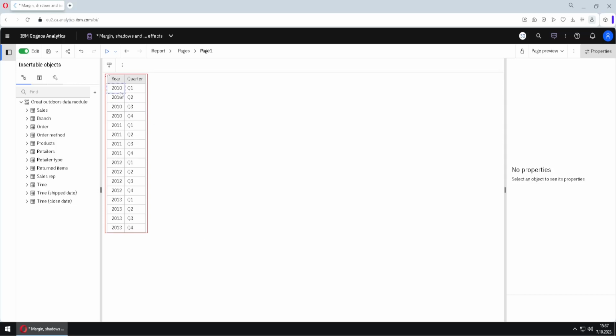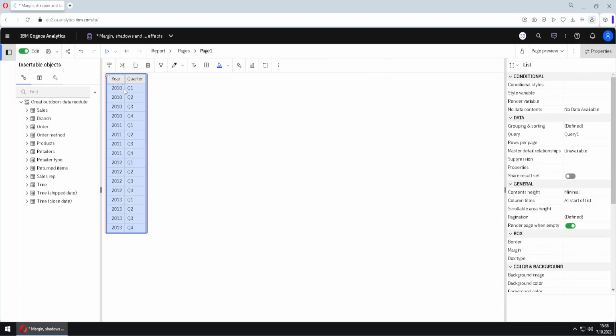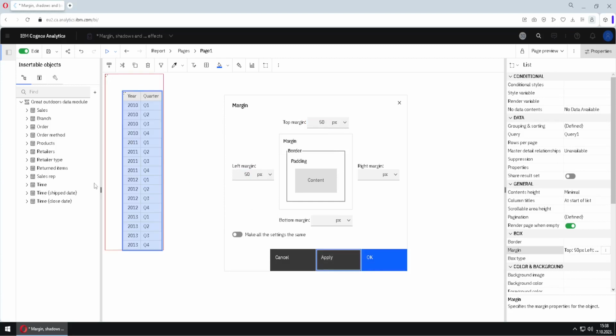We know that if we select one column, then we can use all of these properties to format that column. But this time we will select the whole list, and then I will show you two more properties. First property is this margin. I will click on three dots and this dialog will open, and this dialog is the same dialog as for padding. And again, we can, for example, select this left margin and top margin. We can type 50 pixels, and when we click on apply, we will get this empty space to the left and to the top of our list.